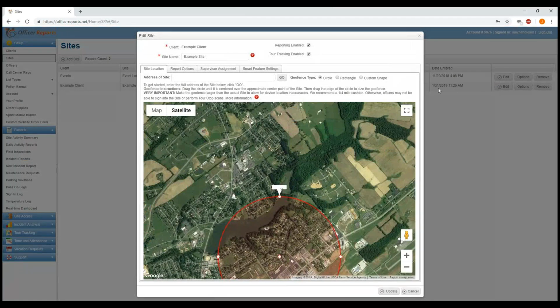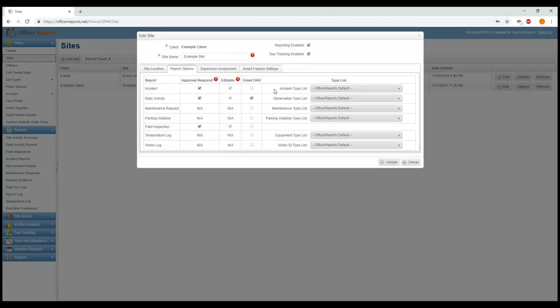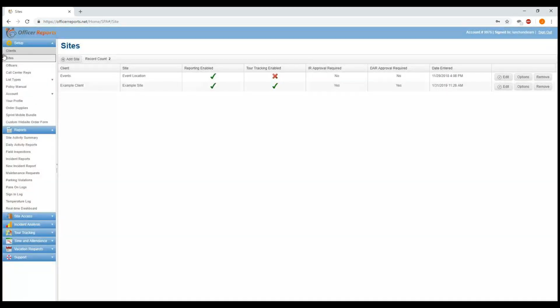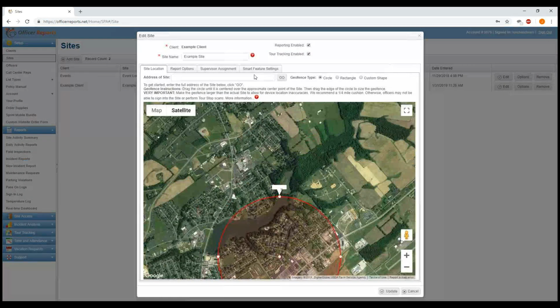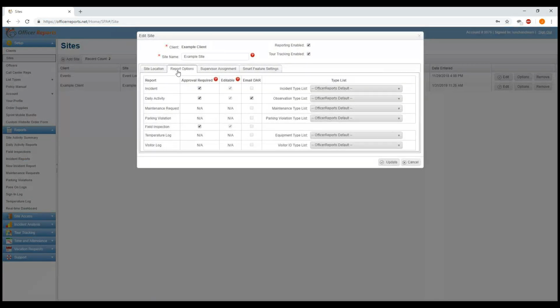Okay, no, that is confirmed. So the report options, you go to Setup, then Sites, and then if you want to add the approval required or make them editable for a specific site, because it's based off of the site options, we will go to Edit, and then the Report Options tab right here.